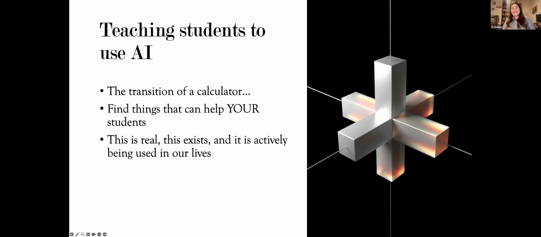It absolutely exists, and it is being used actively in our lives. This is not something that is going to go away. This is not something that is going to disappear. Unfortunately, this is something we're going to have to learn to live with as professors and educators. It's just unfortunately moving very fast, and that makes it hard to keep up on our side of things.